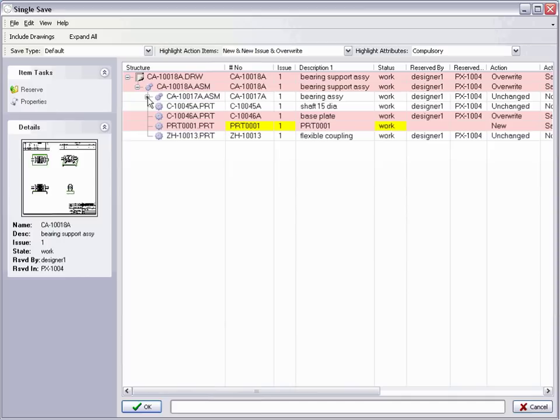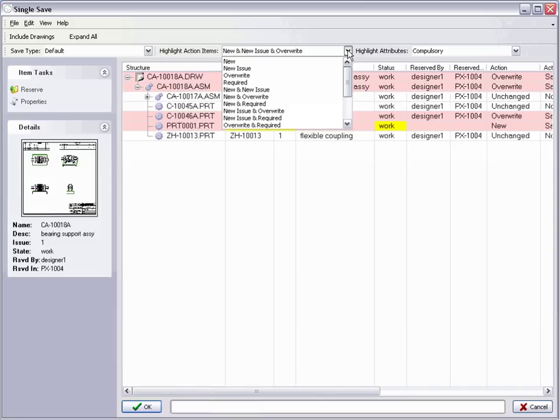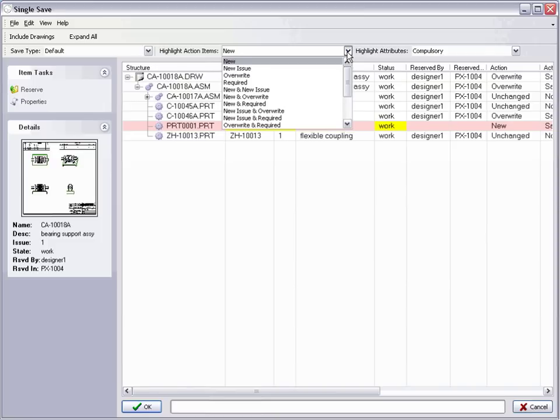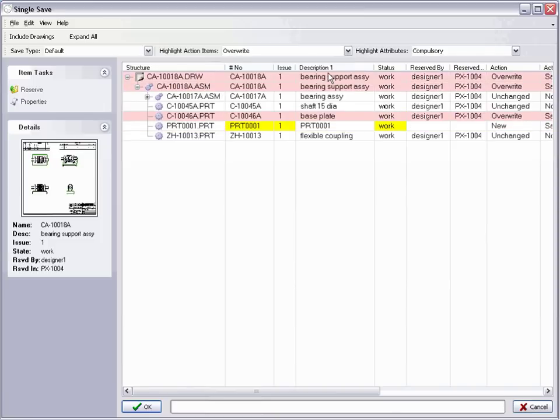We can filter the actions set against modified parts using the Highlight Action Items drop-down. This allows us to work in an ordered way through the assembly. Selecting New allows us to view any new objects that have not been stored to DDM before. By selecting Overwrite, we can highlight items marked for overwriting the DDM record.